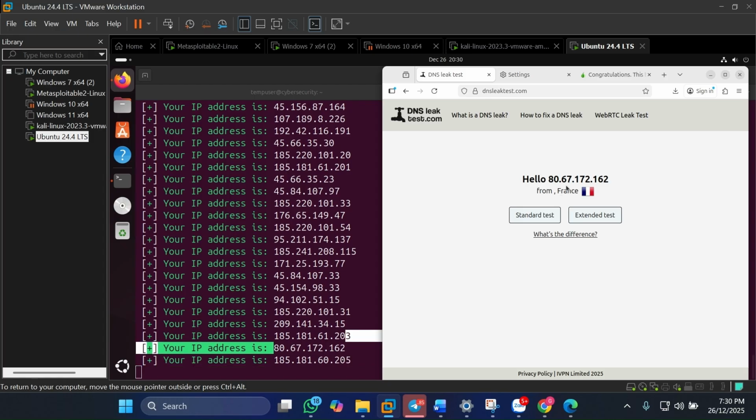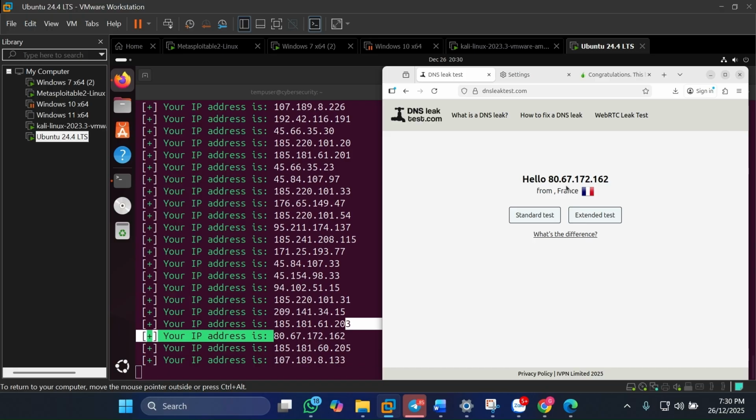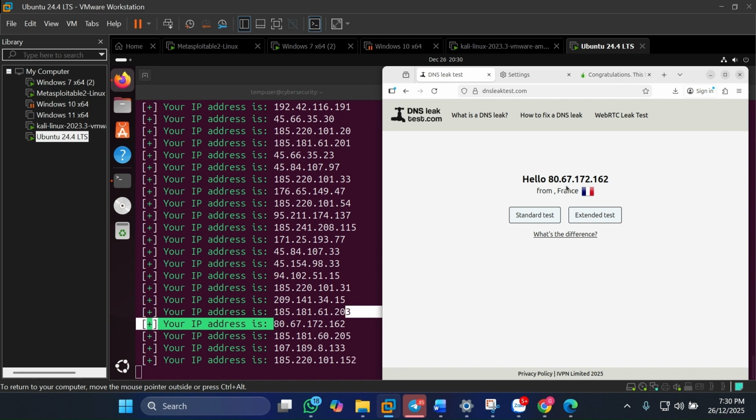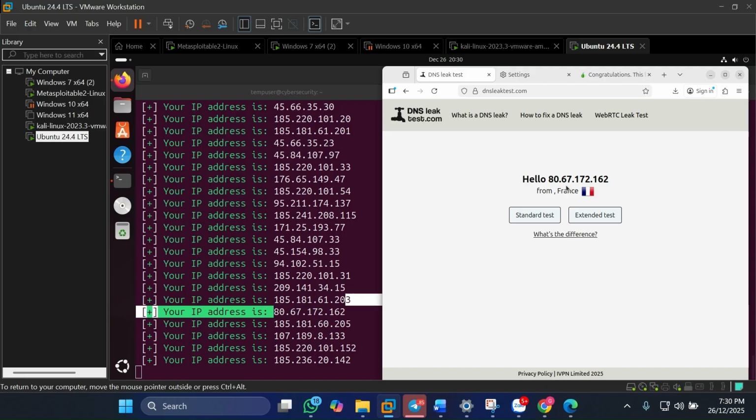So this is how you can stay hidden over the internet without your IP address being tracked, and with your IP address constantly changing. Take note that this tutorial is only for educational purposes. Do not hack sites that you have not been permitted to, and make sure that you stay safe.